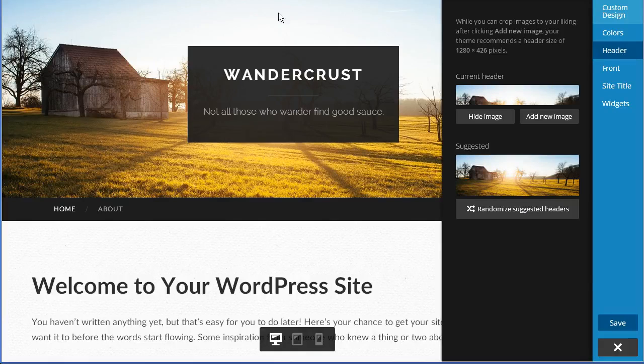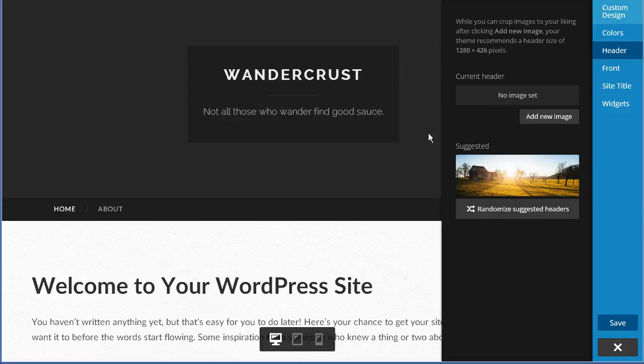And here you can change the header image that it's using by default. So you can upload your own custom image, which is exactly what I want to do here. But if you want no image here, you can also come here and hide the image. So it's going to remove that, and it's just using a solid background instead. So that's just another option for you. So I want to come down here to add new image.